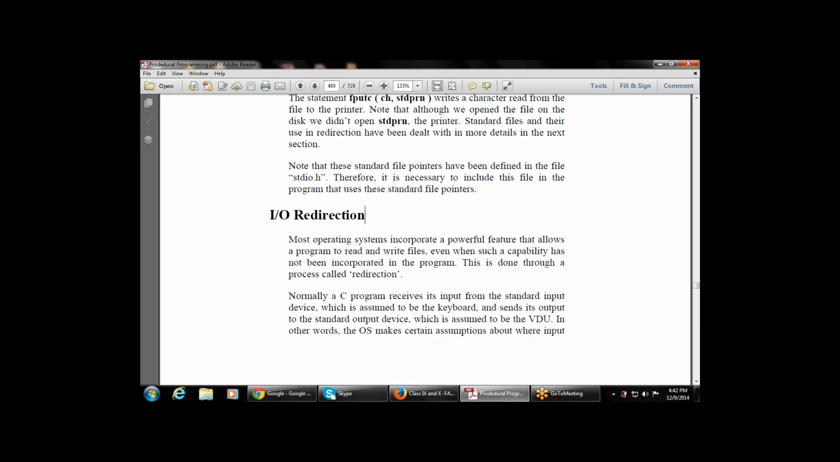This is done through a process known as redirection. That is, the program is allowed to read the data and write files even though that capability is not incorporated in the program. That is known as redirection: the program is redirected even though it cannot itself accept input and output or read and write.